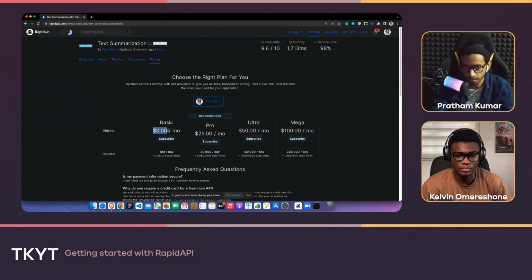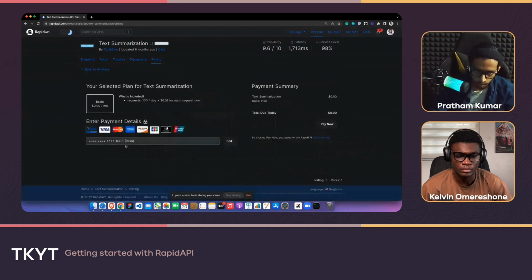The basic plan is kind of free, but you can see this is a soft limit associated with this API. It means 100 calls per day is absolutely free, but suppose you exceed the limit, which is 100, then you have to pay $0.01 for each request. So the first 100 calls are free, and then $0.01 for each successive request. This is what the basic plan provides. If I click over here, you will see it is asking for my credit card details, because it's a freemium API, not a completely free API.